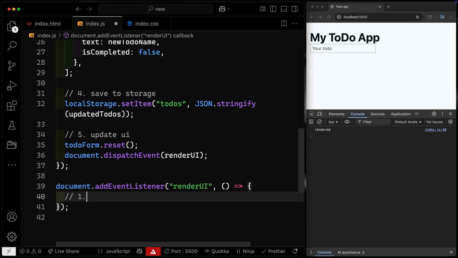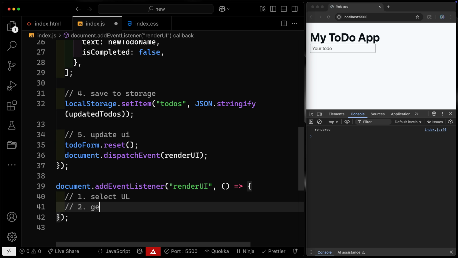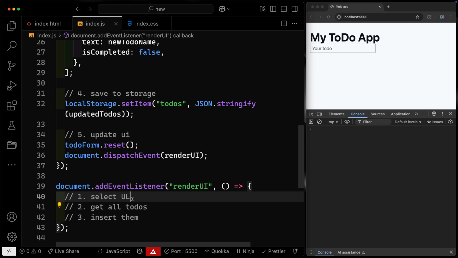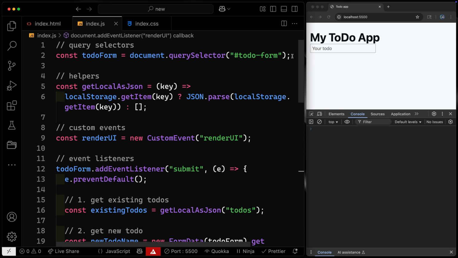So let's think through that. First of all, I want to select the UL, the unordered list. Secondly, I want to get all my current to-dos, right? To-dos from the actual local storage. And then I want to like insert them, right? So every time it's rendered, I want to re-grab those to make sure I've got a fresh list. Now, again, as you're scaling to massive applications, there's better ways to handle this, but this is a basic implementation of it. Okay, so first of all, let's select the UL, and just to kind of keep everything together, let's select it up top here.